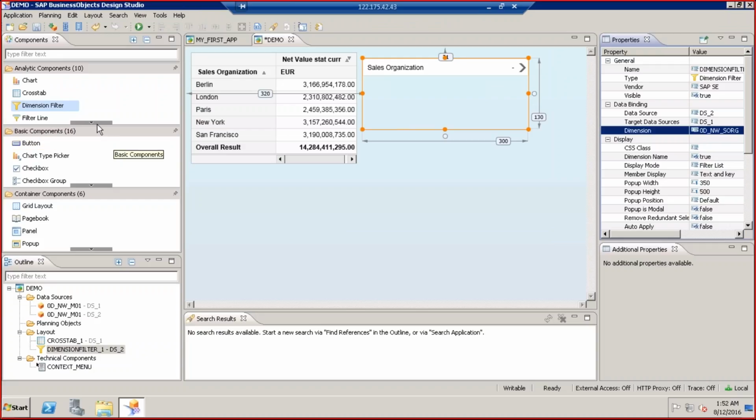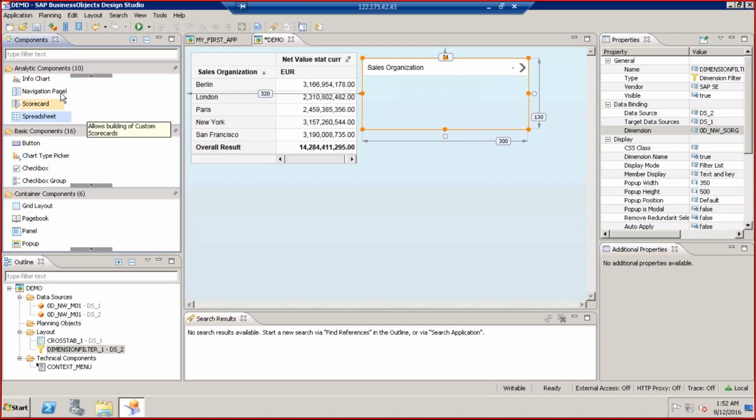Let's see some more components. I have demonstrated the chart, the cross tab, and shown how we can apply the filter. Some other components include the filter, a geomap, info chart, and navigation panel. Let's try this navigation panel.